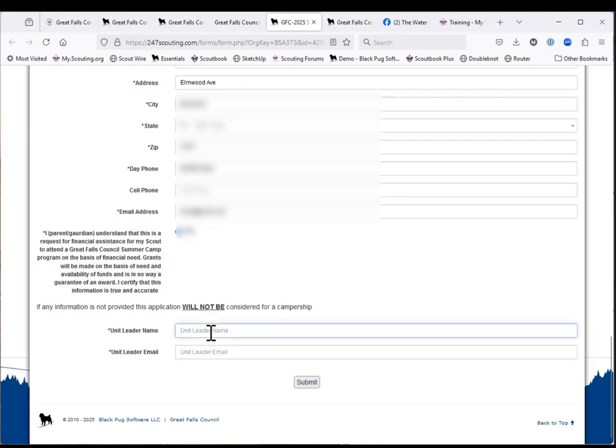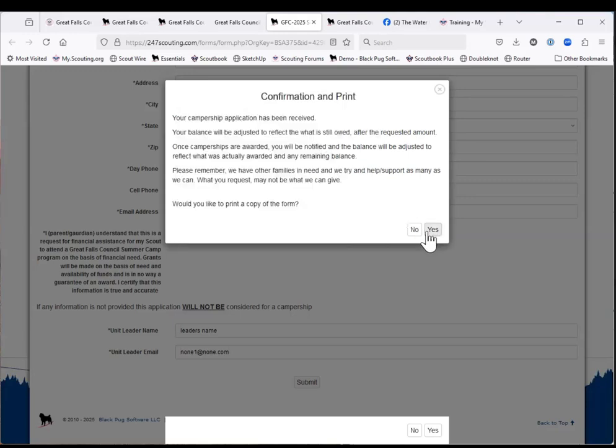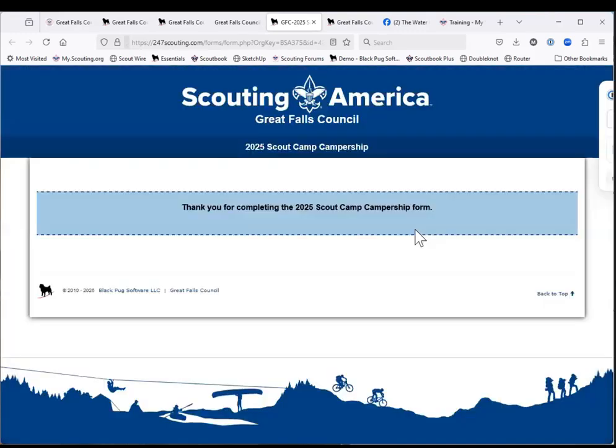Okay, then they need to put in a leader's name and the leader's email. Okay, and then we submit. Okay, they get a notice saying it's there. They can print out a copy of the form if they want. I don't want to print a copy of the form.